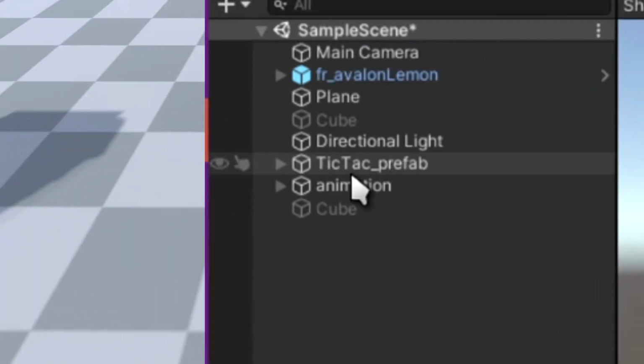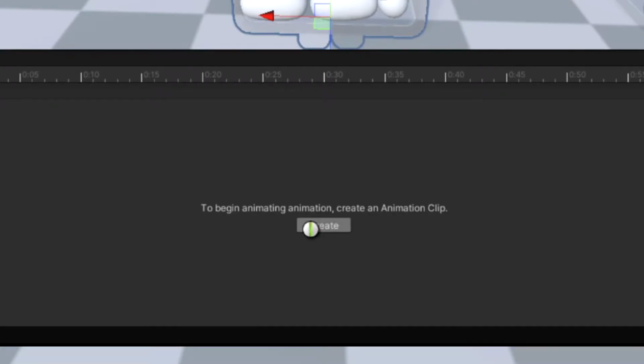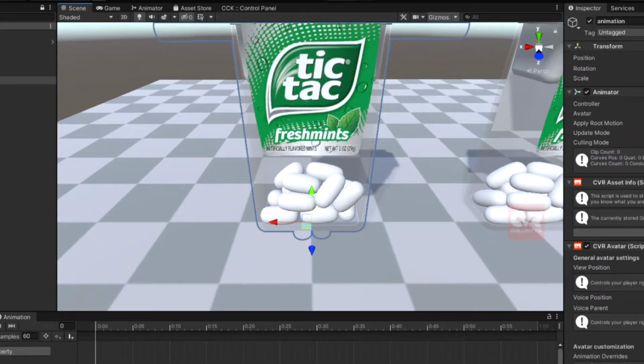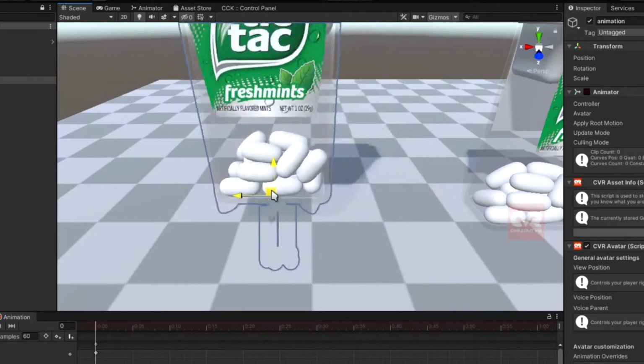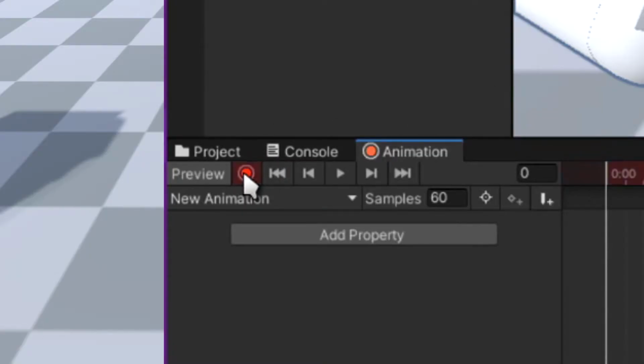Now you can click on the avatar, bring up the animation tab via Windows, and create an animation by clicking on the only button that appears in the tab. Now you can pretty much do anything you want within this. Move the avatar, rotate it, change the material properties. Just remember to click the record button, then click again when you're done.